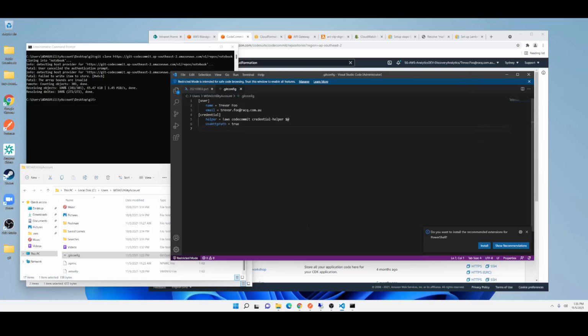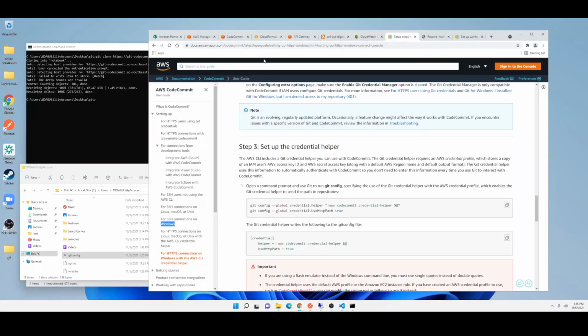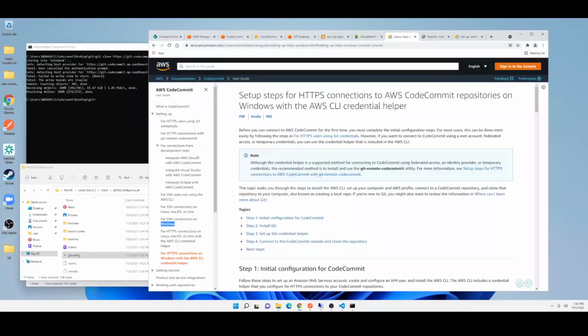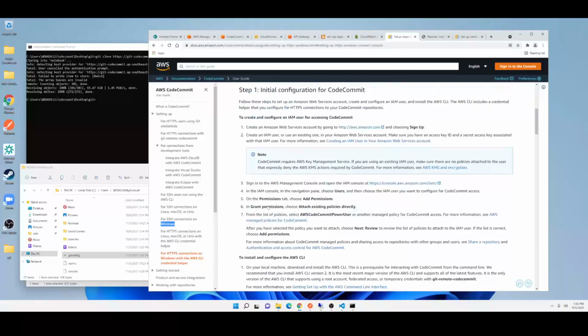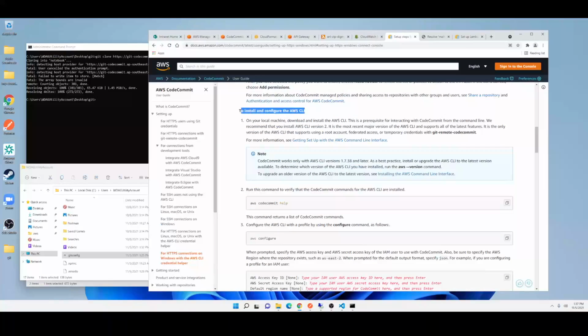All right, so how does this actually get set up? So there's a few things you're going to need. It explains the steps here on this address. So what's the title? Setup steps for HTTPS connections to AWS CodeCommit repositories on Windows with AWS CLI credential helper. All right. So first step is really setting up the IAM, which for our development account, we have full access, so you shouldn't have to worry about this. But you'll need to install the AWS CLI onto your own workstation.